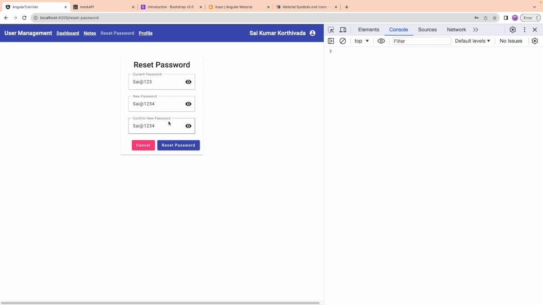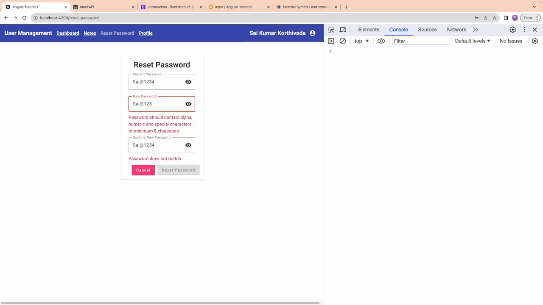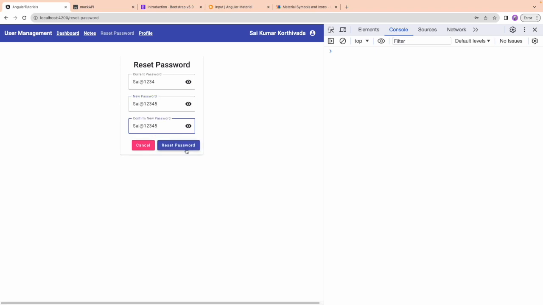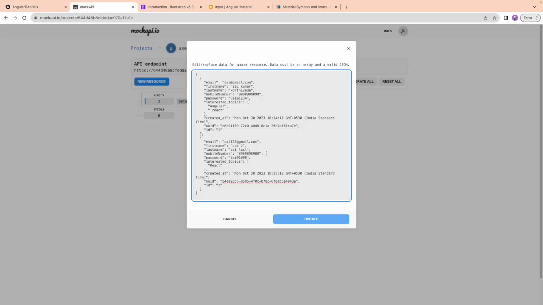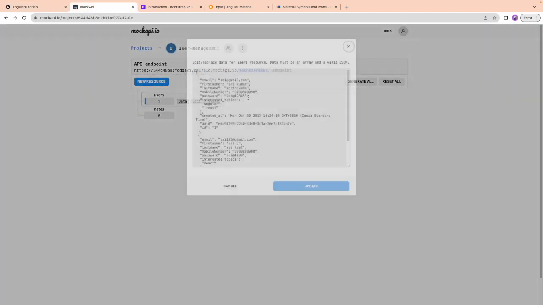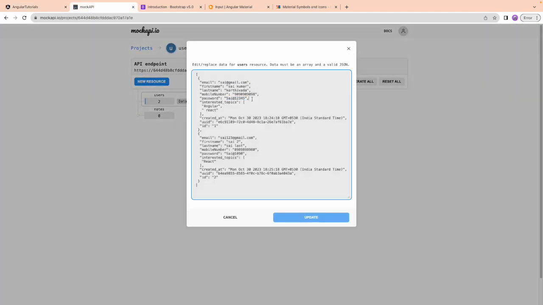That is one check we did. So let me pass the current password, but if the current password is equal to the new password, we should not save this. Let me click this. Current password should not be equal to new password. That is also done. Let me remove this, but we have to have 8 characters. Let me give 45 and 45. Let me click on reset password. Now the password is updated successfully. Let me go here, cancel this, data, and you can see sai@1234.5.